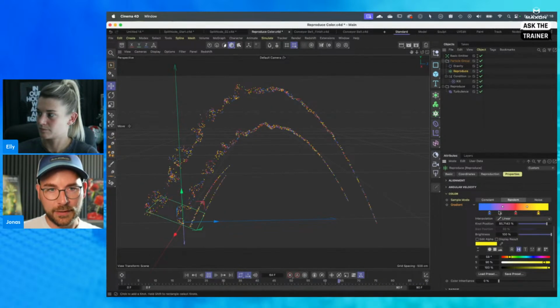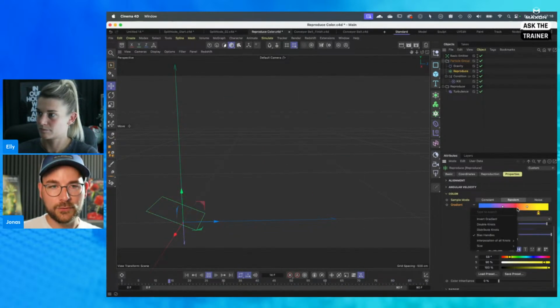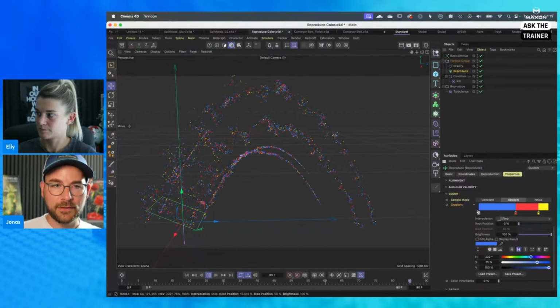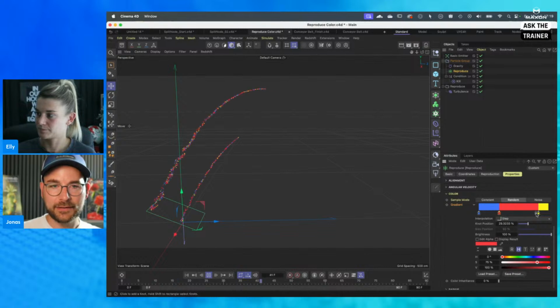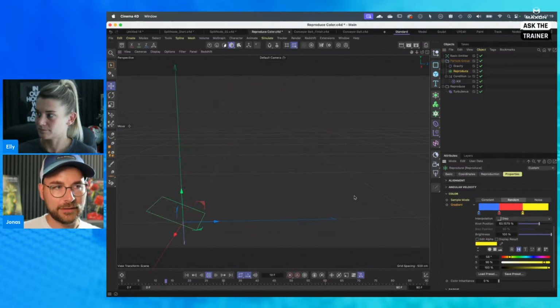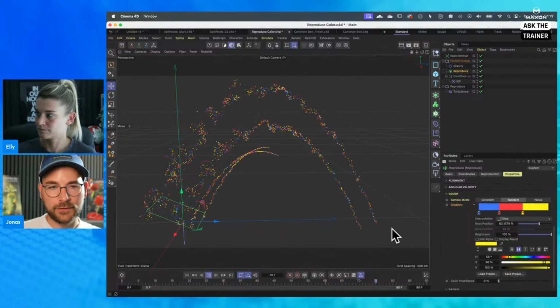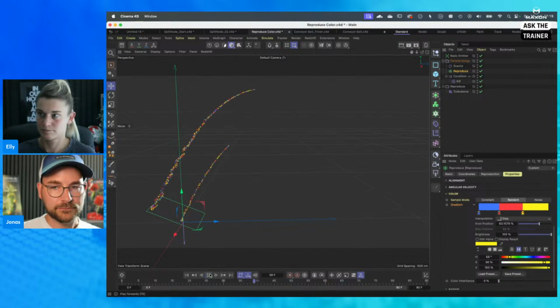So right now it's blending between these, but if you right-click the gradient and go to interpolation of all knots and set this to step, then you will have exactly these three colors and nothing else. So this is a cool trick as well.